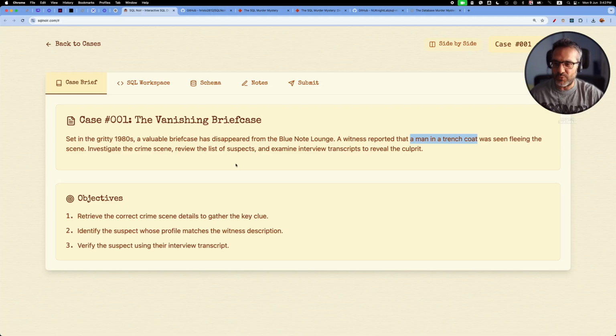Then we want to go to the objectives. Here, the objectives work as a guideline on how to proceed and how to start and move on with your investigation. Objective number 1 says: retrieve the correct crime scene details to gather the key clue. So we first have to find some details about the crime scene. Before moving forward, let me explore the rest of the tabs.